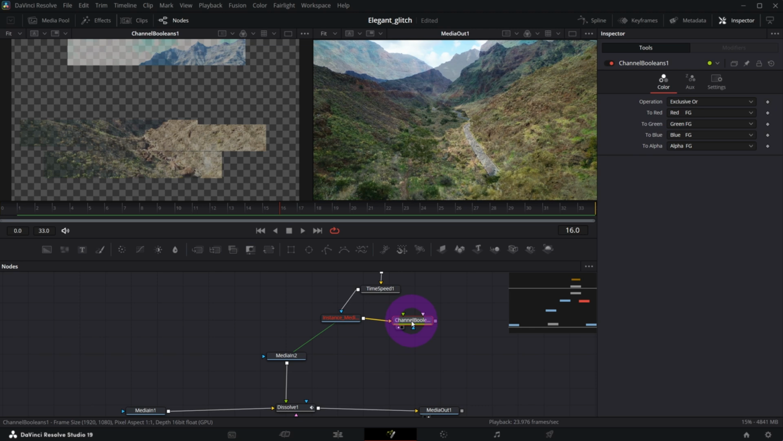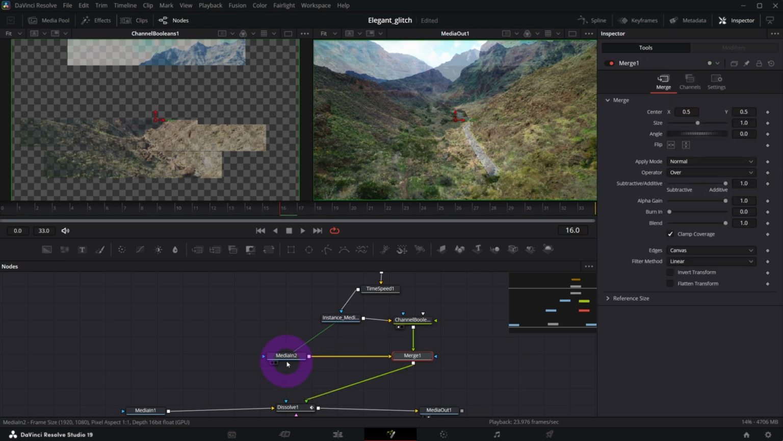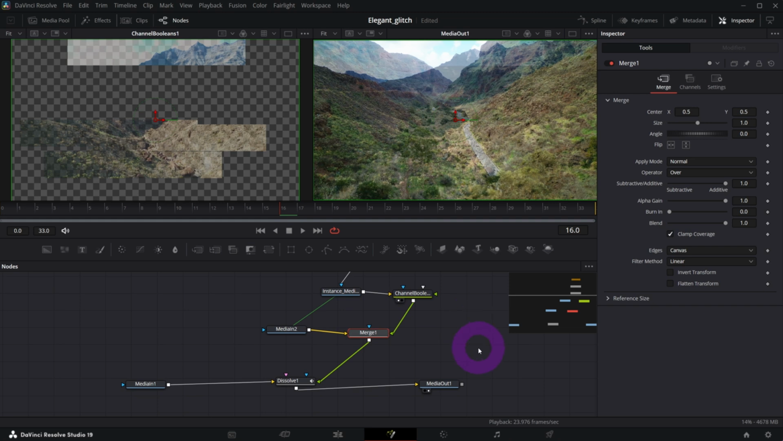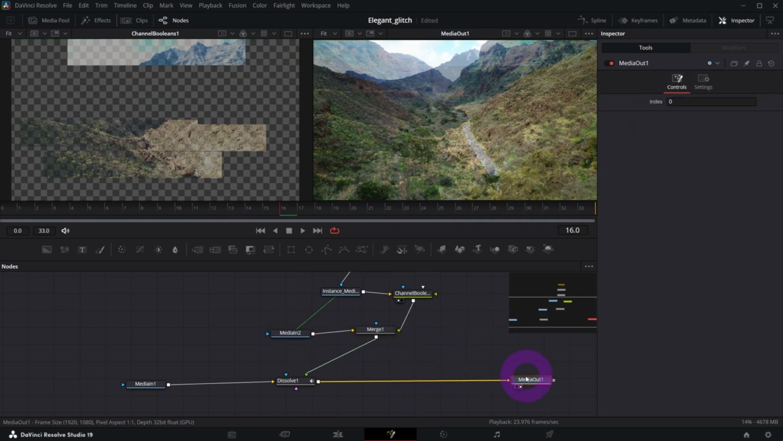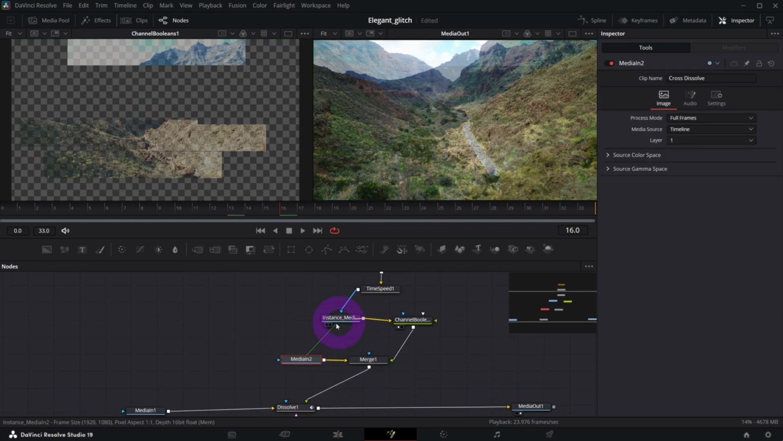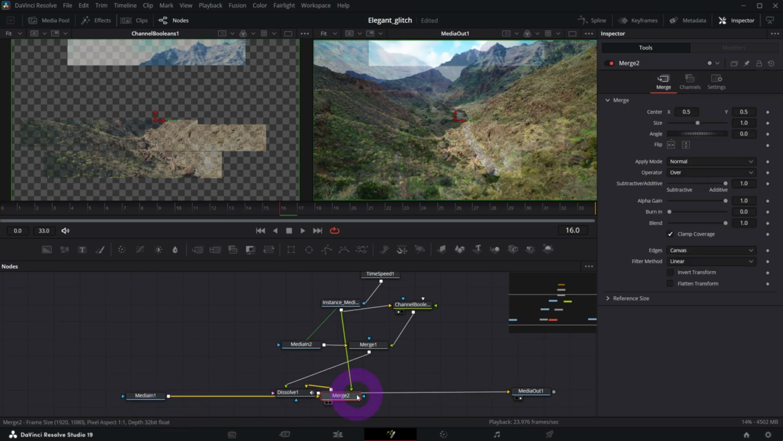Now we need to merge our glitch composition over Media 2, so drag the output of the Channel Booleans node and drop it on the output of the Media 2 node. That will create a merge node like this. And final step, merge the instance Media 2 over Media 1. And this is it.